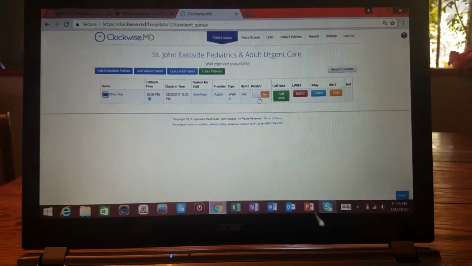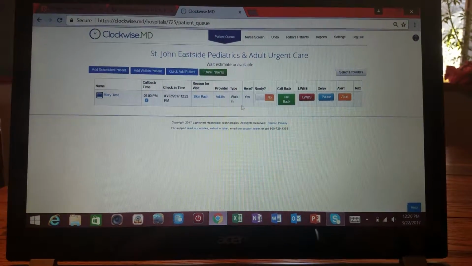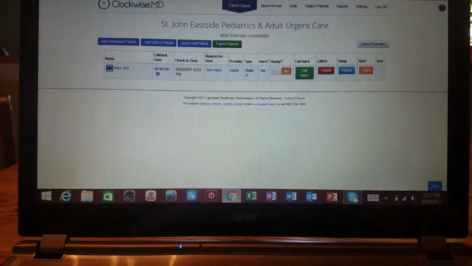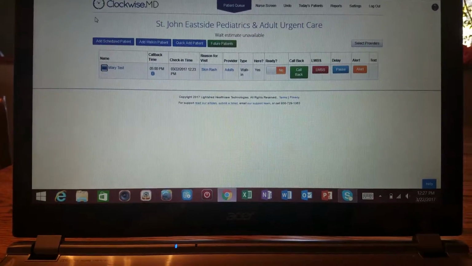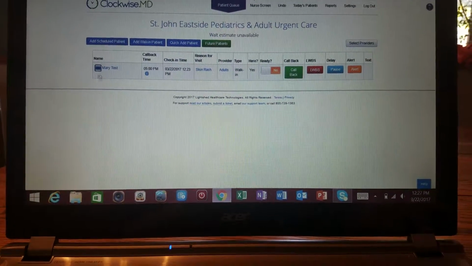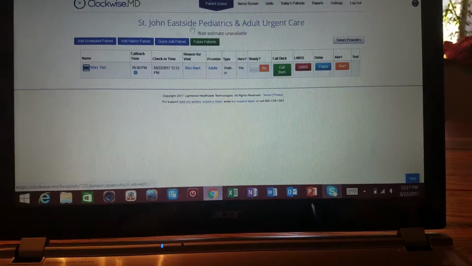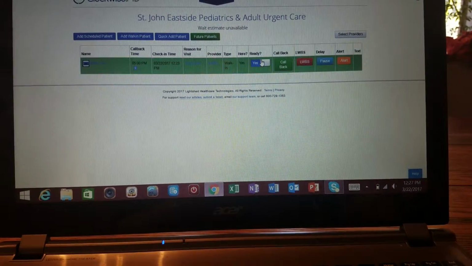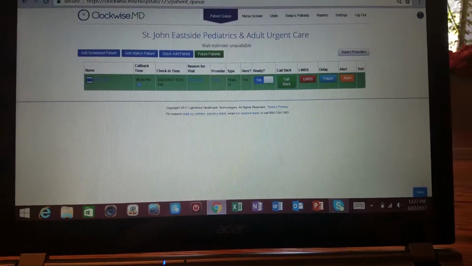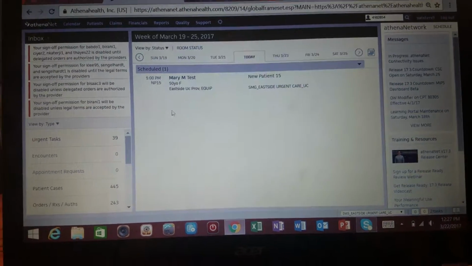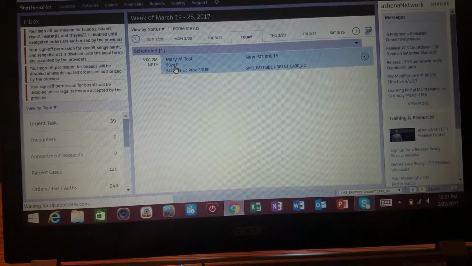Hi everybody, this is a step-by-step tutorial on how to register within Athena. First, because we use Clockwise, you're going to go into Clockwise, check the order, find the next patient that we should be registering, hit ready, mark them green, then you'll go into Athena, find the corresponding patient, select their appointment.